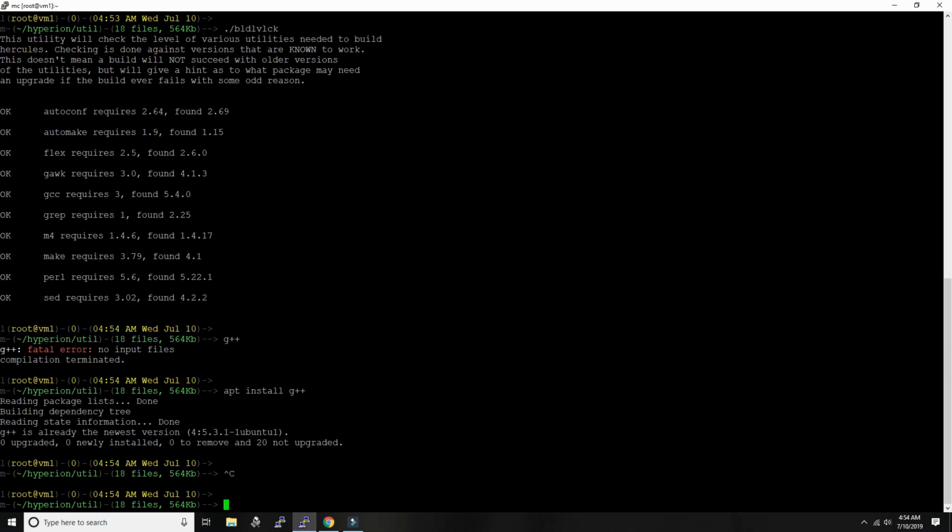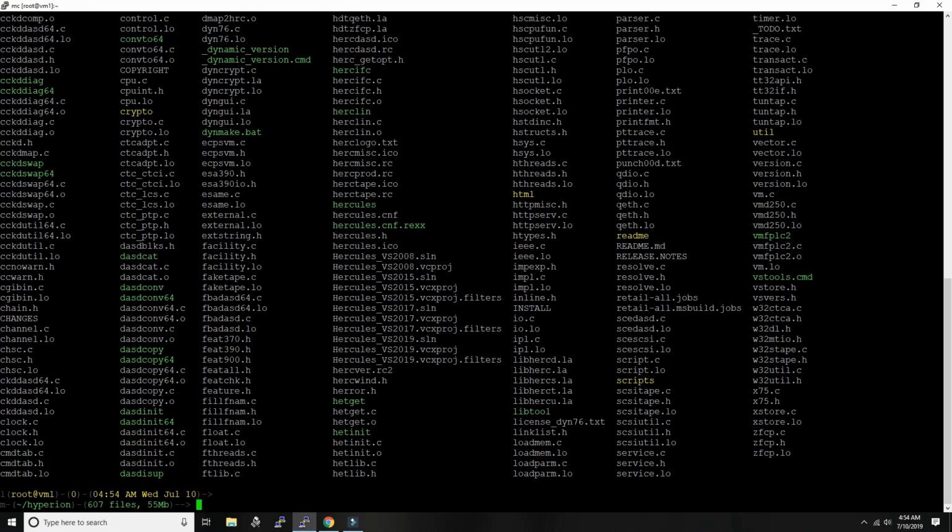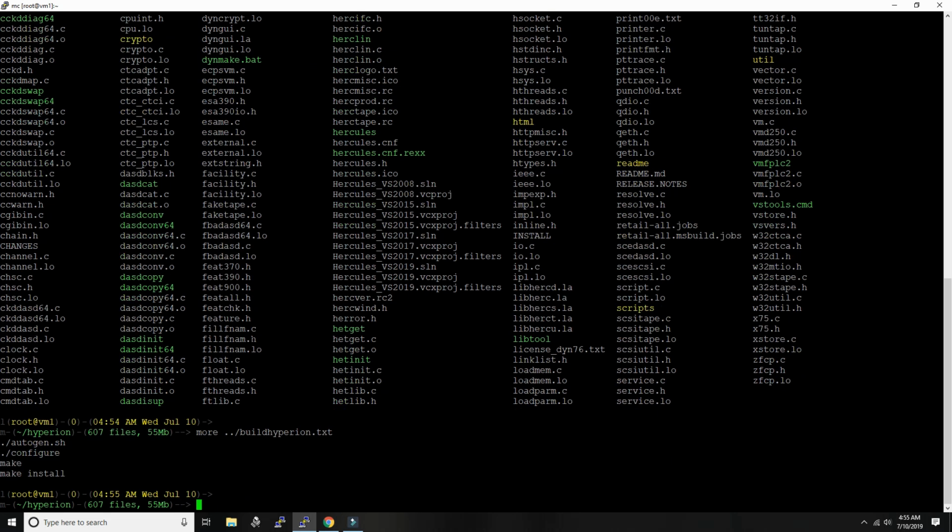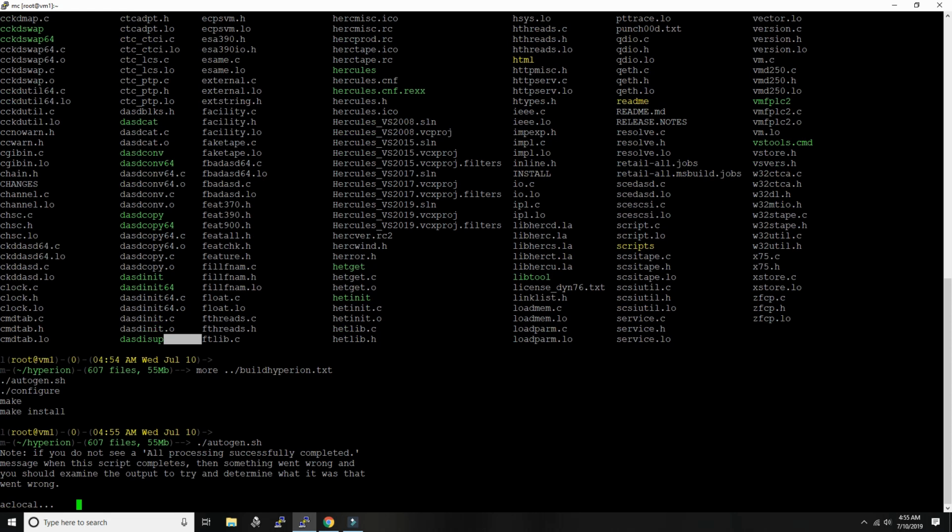Once you've checked that you have all these packages, now we can do the 4 step procedure that I outlined before, which is autogen.sh, configure, make, install. Let's start with the first one, autogen.sh.